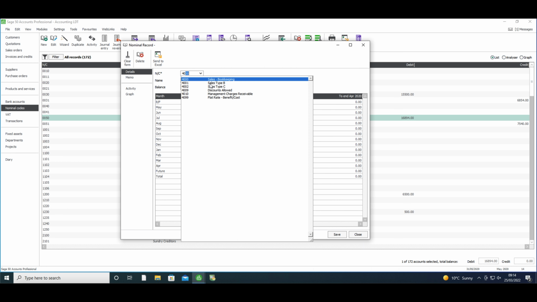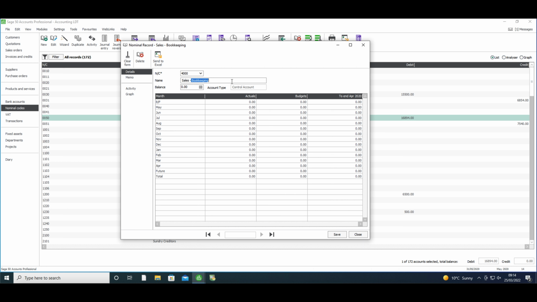The next account is Sales Advisory, which is going to be the next available sales account, income account, which is 4001. So we'll just enter 4001, the nominal code, change the name to Sales Advisory, and then hit save.